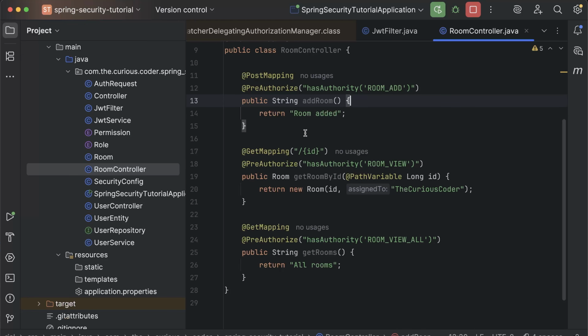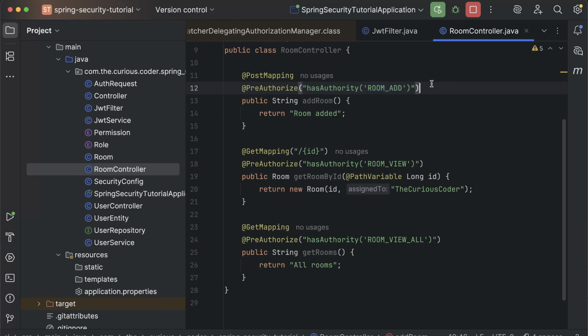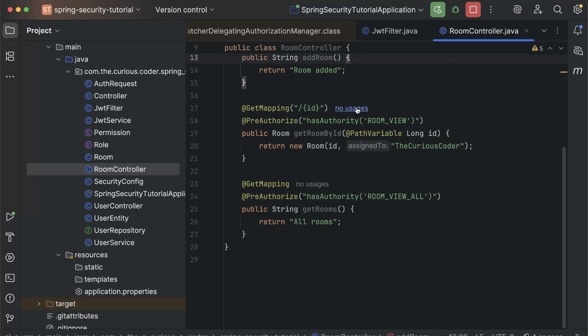What we are doing here is that we have mapped these APIs with the permission. We are authorizing them on the basis of permission, and that actually makes more sense. Anyone who has the permission to add the room can access the add room API, and anyone who has the permission to view a room can access that API. Similarly, anyone who has the permission to view all the rooms can access this get rooms API.